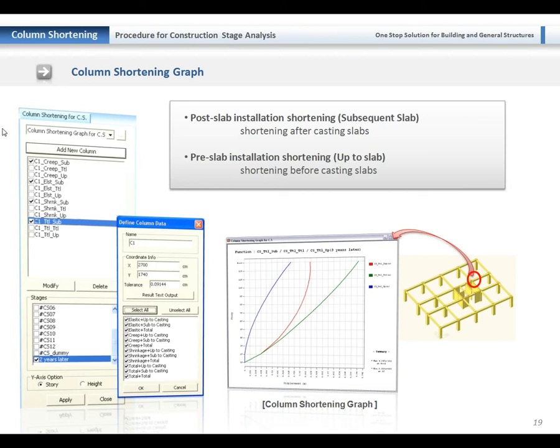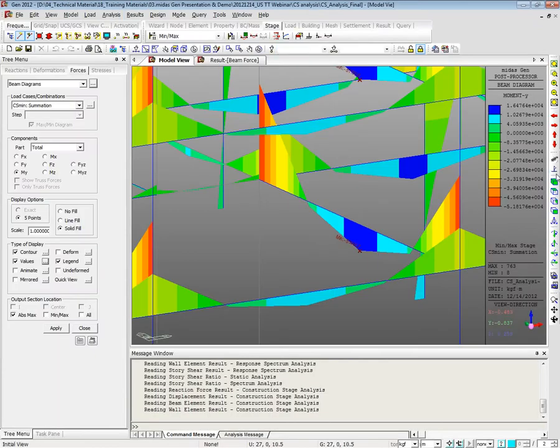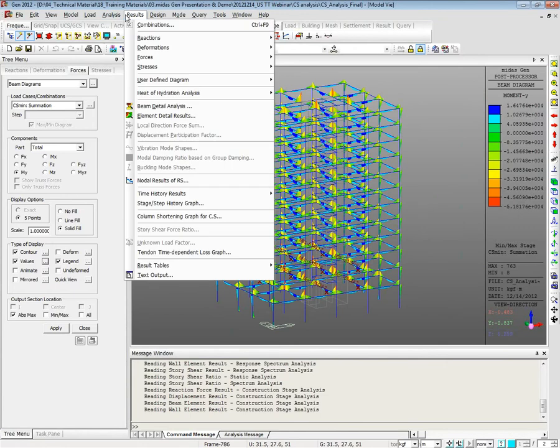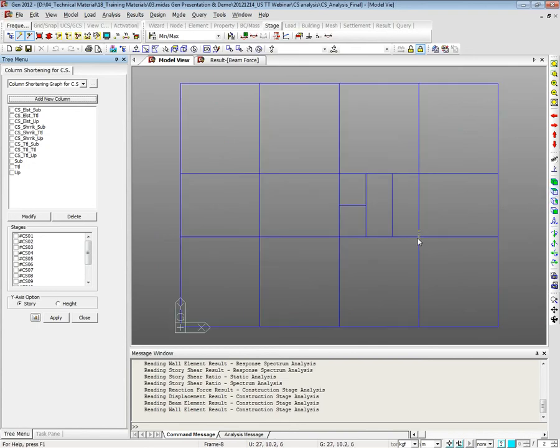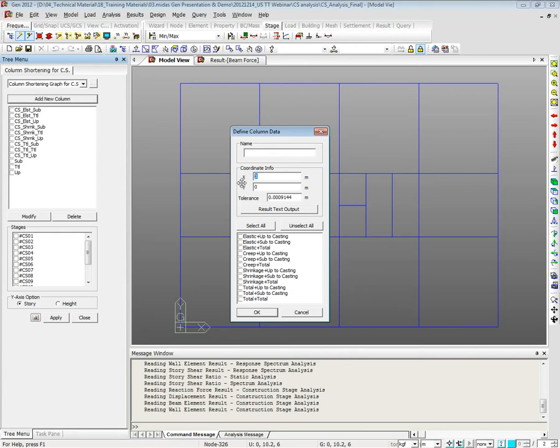So if we check it with the model file, under the results, we can see the column shortening graph for CS. So we can specify the desired position of the member. For example, I want to check this column and its location is X direction 27 and Y direction 10.2. So add a new column. I want to name it as column 1.